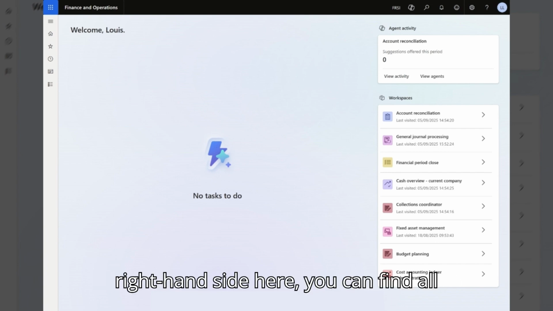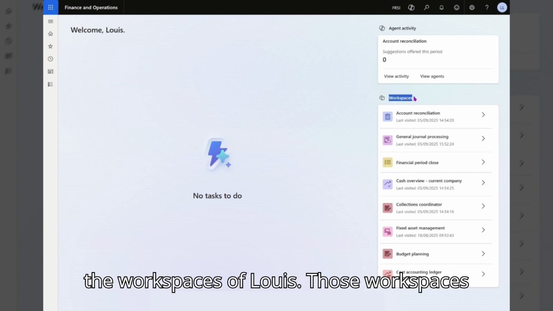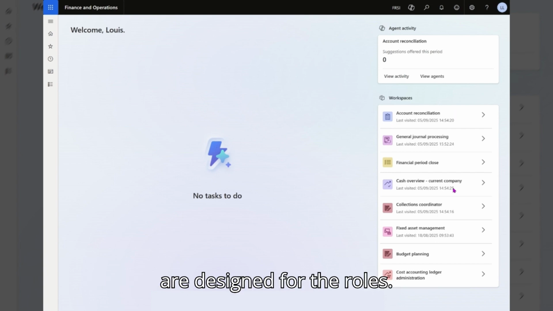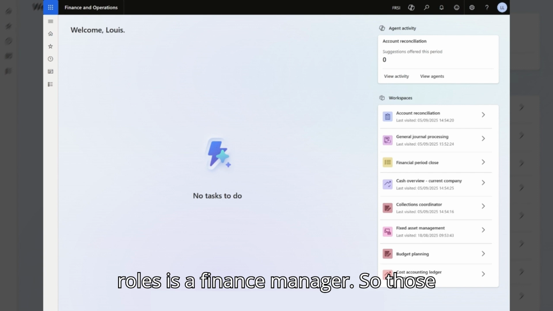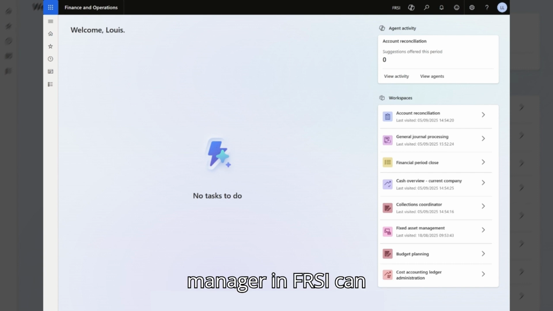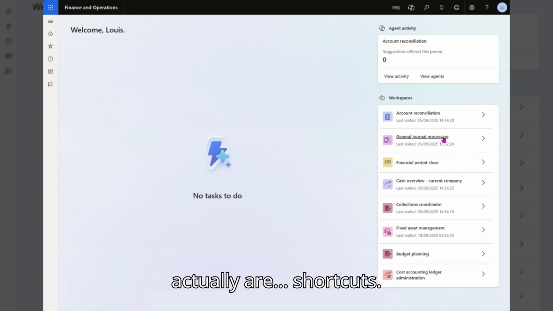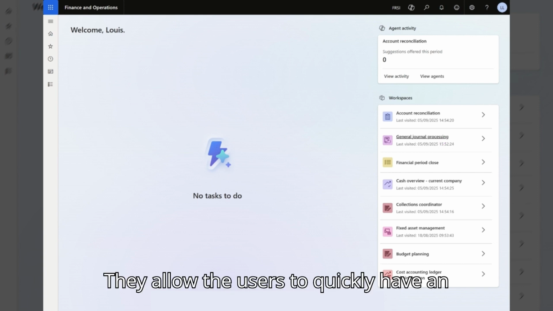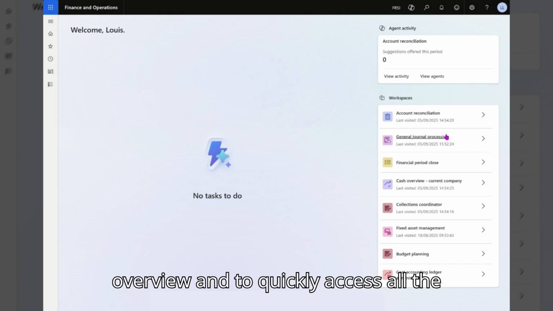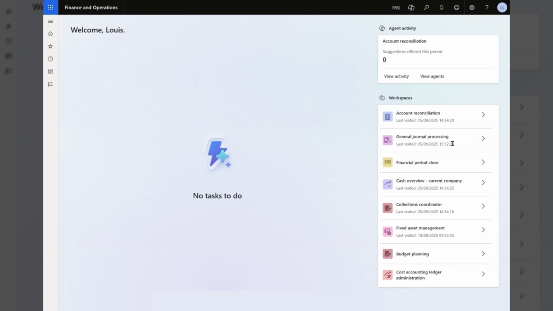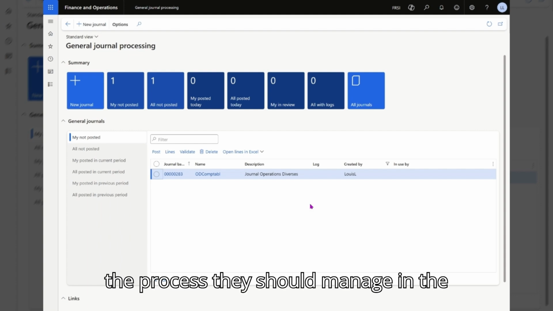On the right-hand side here, you can find all the workspaces of Louis. Those workspaces are designed for roles. In the case of Louis, his role is finance manager. So those are typically the workspaces a finance manager in FRSI can see. Let's take an example of those workspaces. Those workspaces actually are shortcuts. They allow the users to quickly have an overview and to quickly access all the details of the process they should manage in the company.